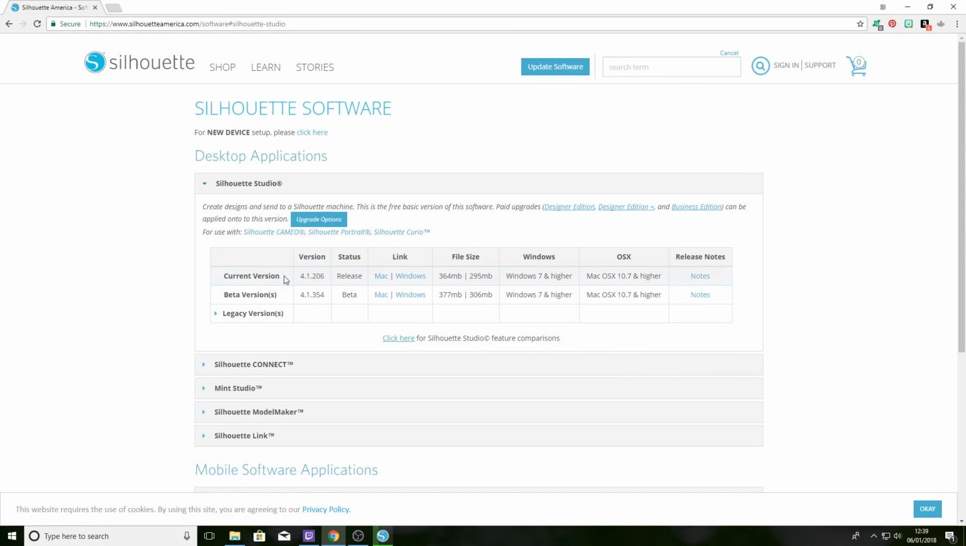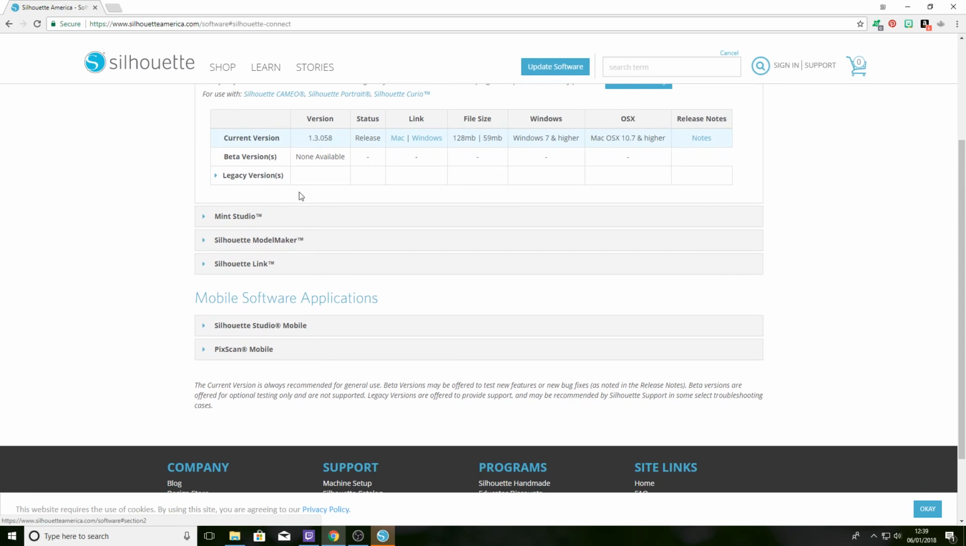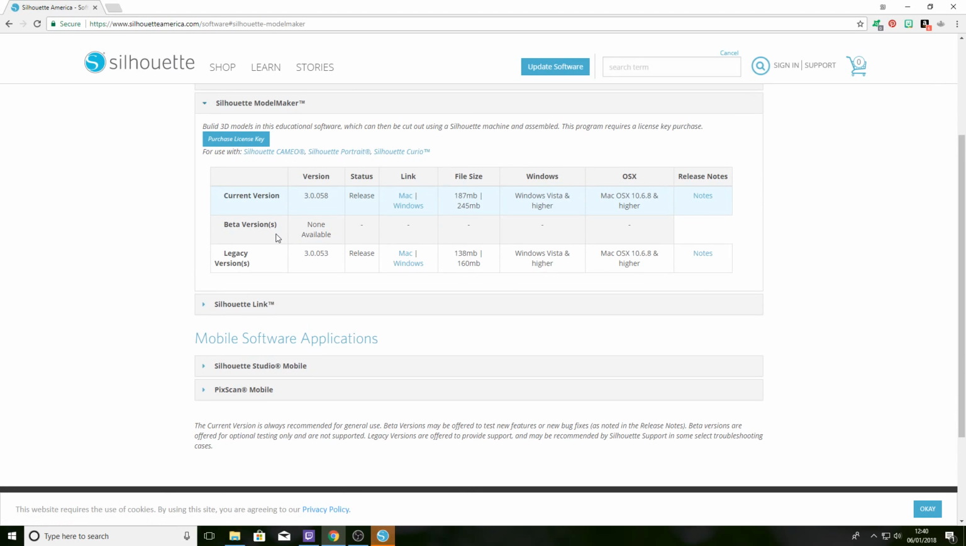So, the studio, which is what we're looking at. There's a beta, so if you're interested in the newer features, sometimes it doesn't work that great, but you can always try a beta. See, that's still a Connect. I've never tried it. I may have a go at that one. The Mint Studio, I do have a Mint. I'll do another video on installing this. Model Maker, I'm not sure what that is.